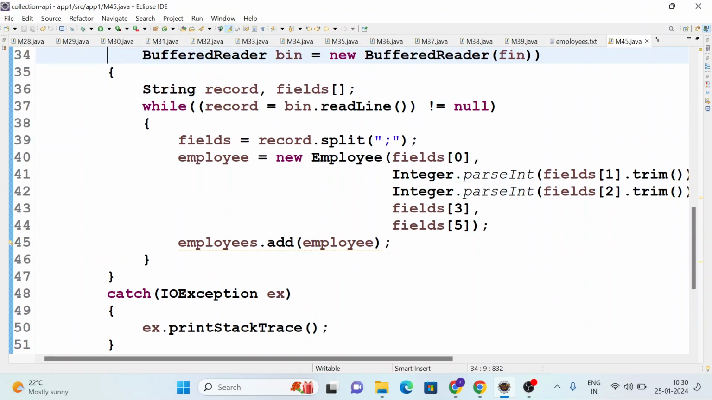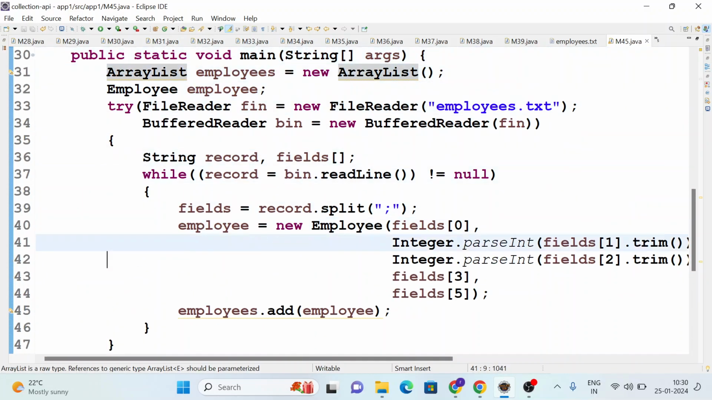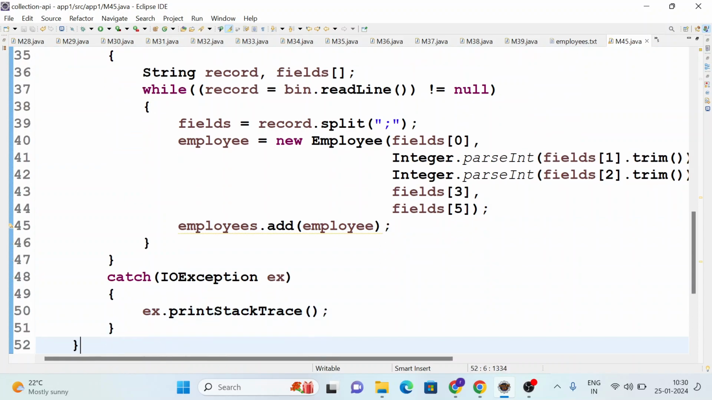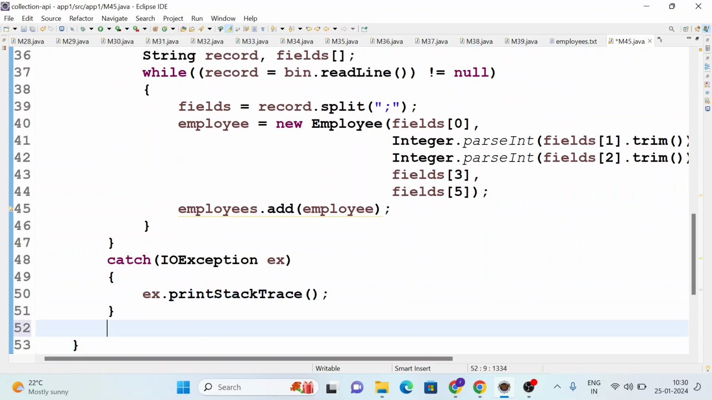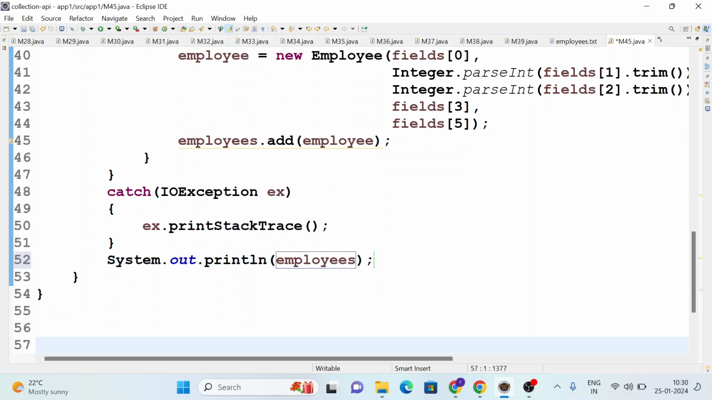After reading, just print the array list only to check employees. Already we understood toString method.